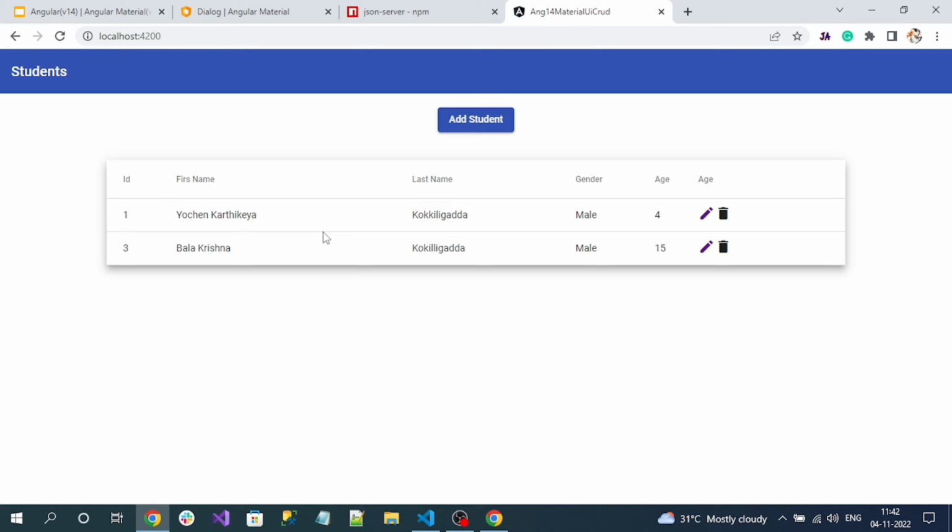So we are totally done with the Angular 14 CRUD sample application using Angular Material UI.